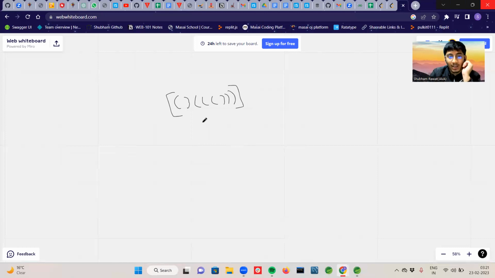Suppose this is my empty stack, and I have this string. Whenever I encounter any opening bracket, I will just push it. Suppose my pointer is here, then I push it into the stack. Then again I have another opening bracket, so I will just push it.